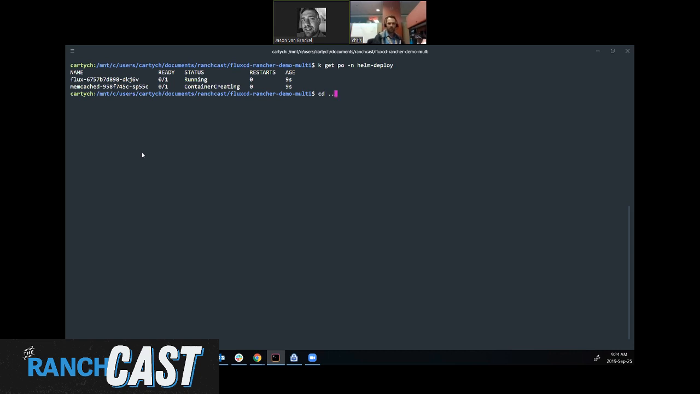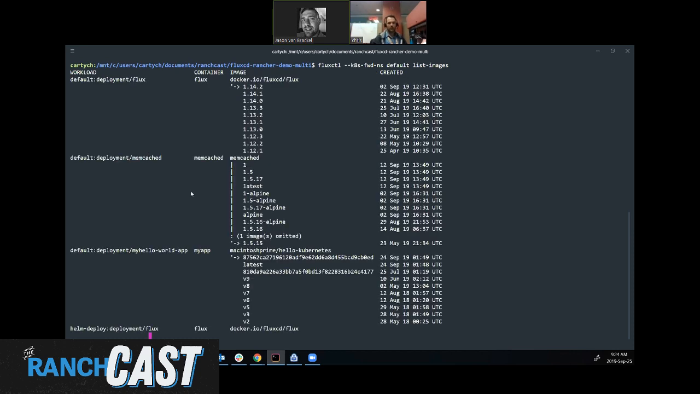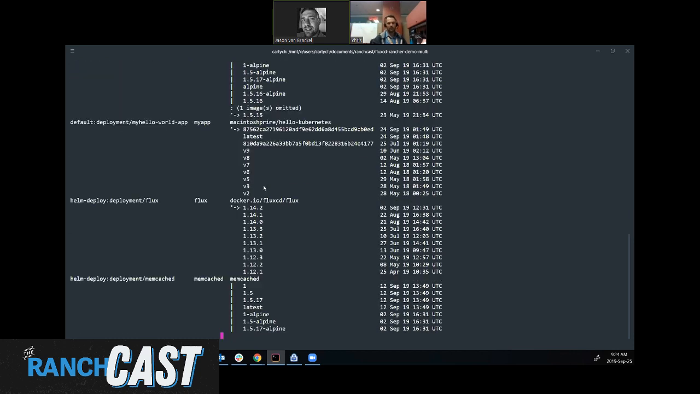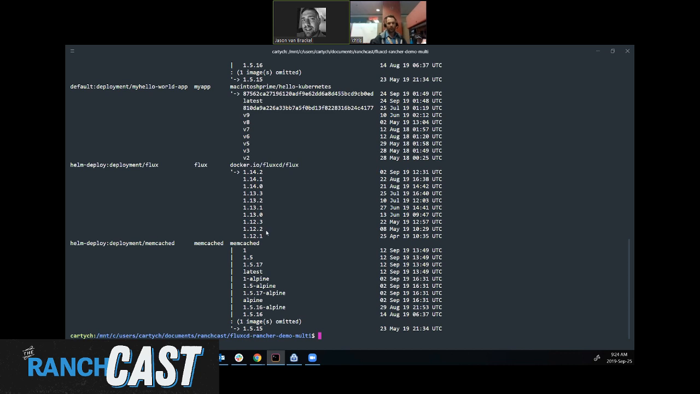Oh, go ahead. So memcached, is that part of your deployment or part of the Flux operator? It's part of the Flux operator. So that's where it keeps track of all the images and the different little bits. I'll show you some of the output in just a second. So here, if I did list images, it's going to show me all the deployments, what release they're currently on, and which are available.